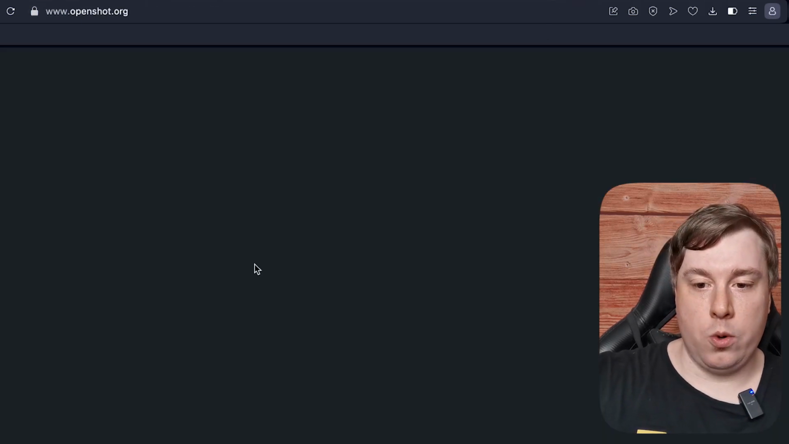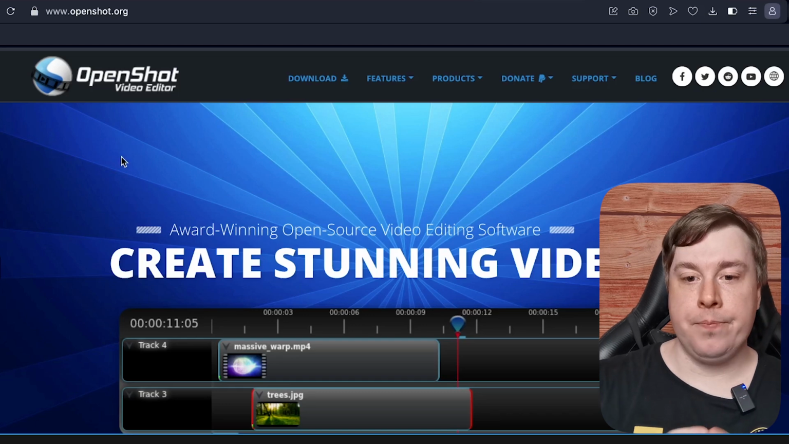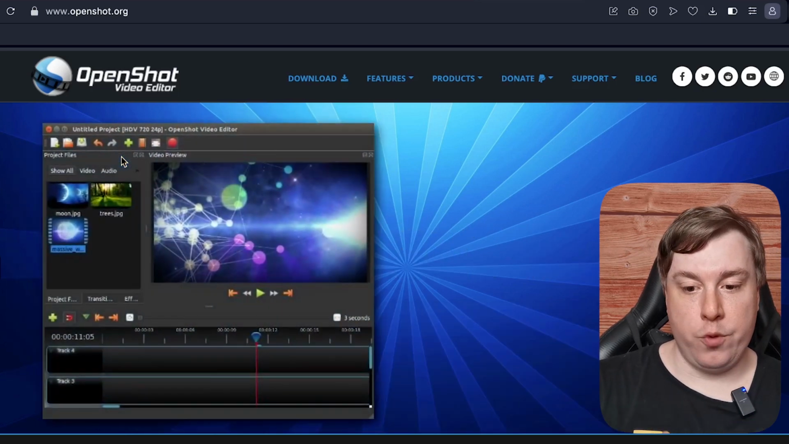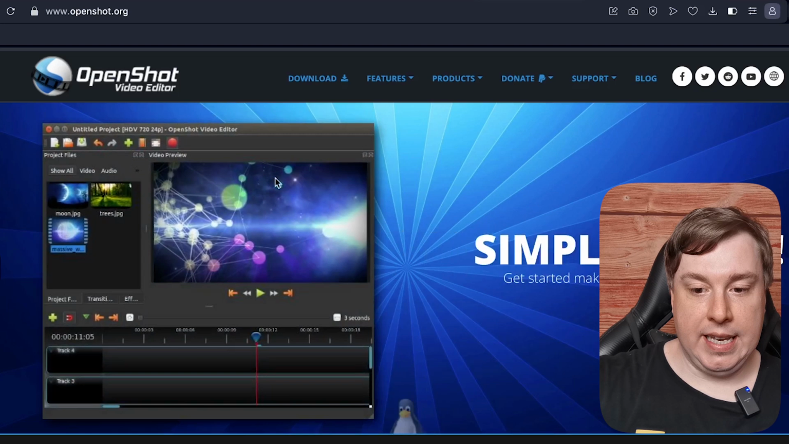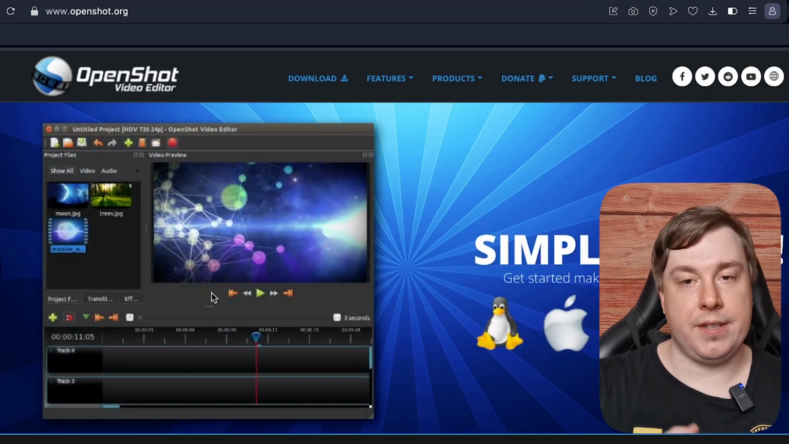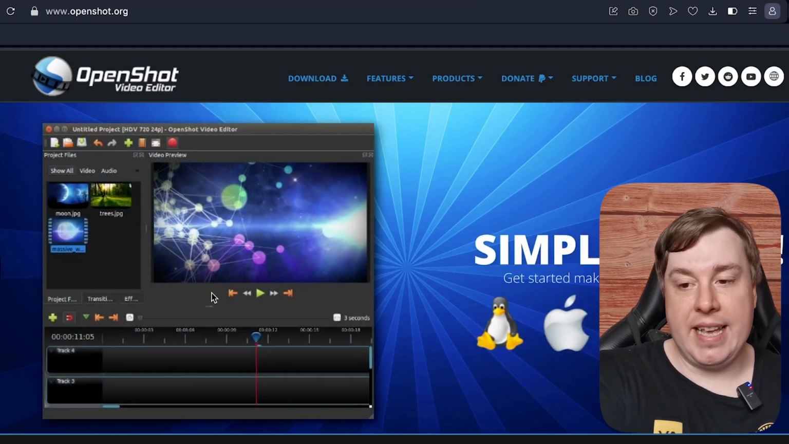But good news is you don't have to pay for any sort of video editors. You can use this one right here called OpenShot. And this is a 100% free video editor. You can basically input your files into OpenShot and then just cut out any sort of mistakes.